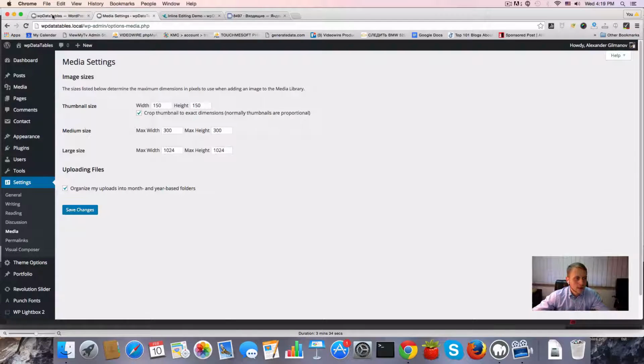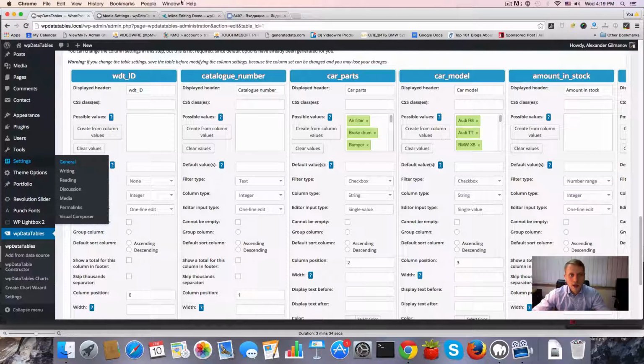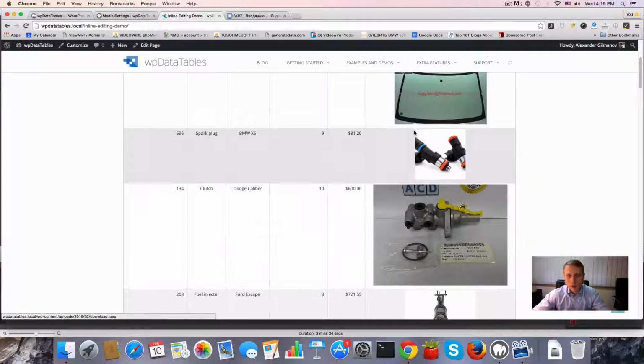You can set the thumbnail size in your WordPress configuration in the settings media. For our demo site, the thumbnail size is defined as 150 by 150 pixels, and that's what you can see here. So this image is sized 150 by 150 pixels, and it's linked to the full-size image. And there's one more thing, one more improvement.